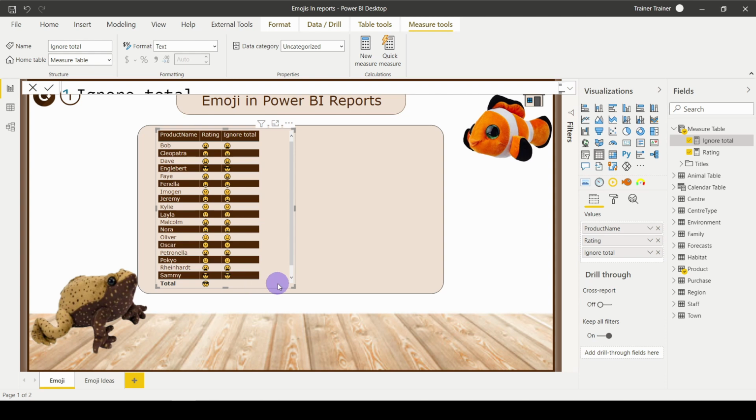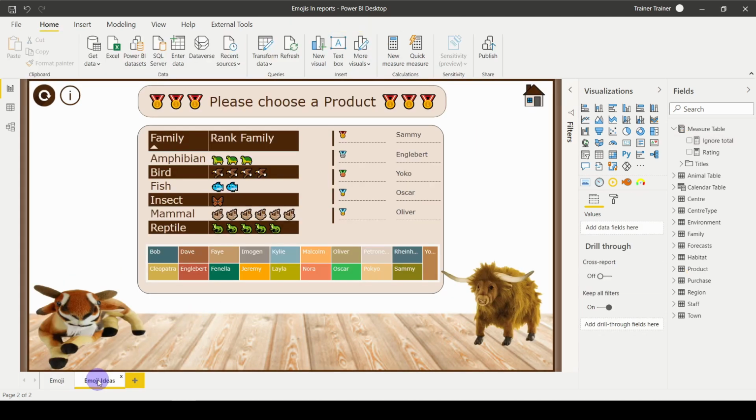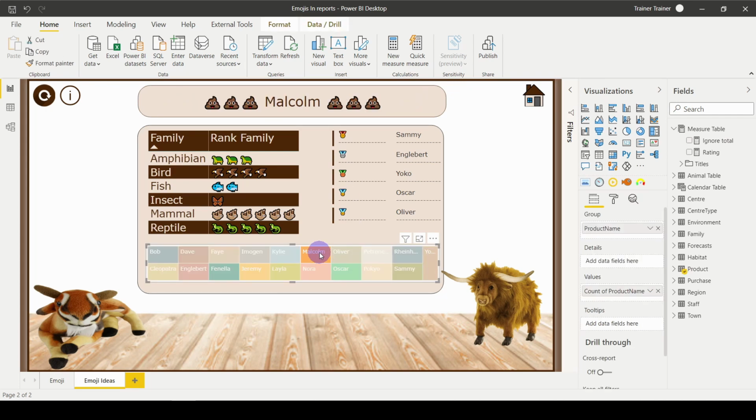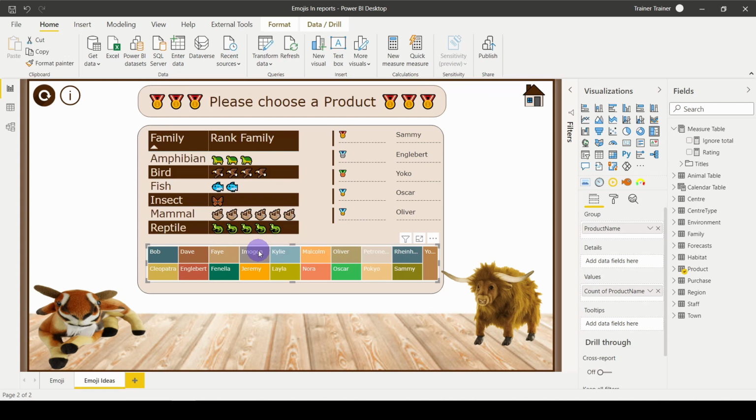This is just one way that you can use emojis though. To give you an idea of a couple of other ways to do it, if I switch over to emoji ideas, you'll see in here I've used the emoji to allow me to show up the top which product's being shown. Oh dear, poor Malcolm's not doing very well. Imogen's doing pretty well though. I've also used this technique to list out all of my products and their relevant awards using their rank. And if they're rank 1, return a little gold medal. If they're rank 2, return silver, so on and so forth.